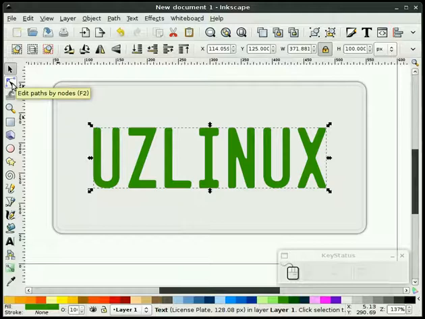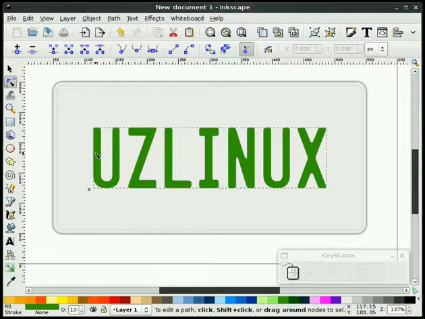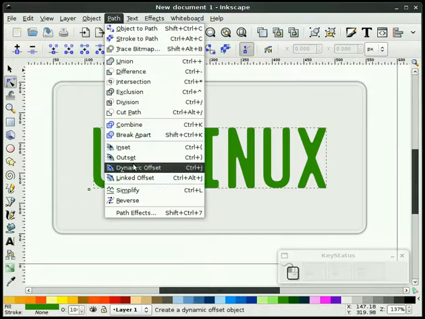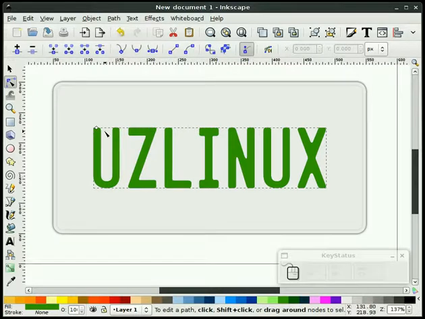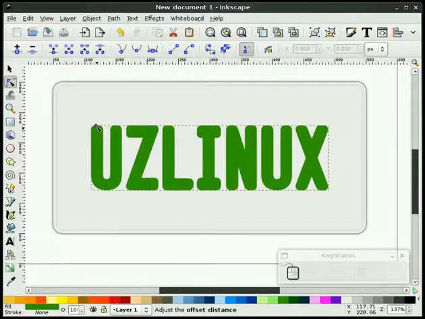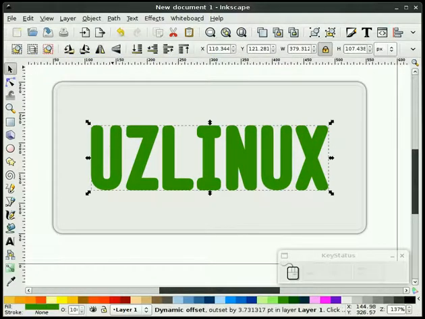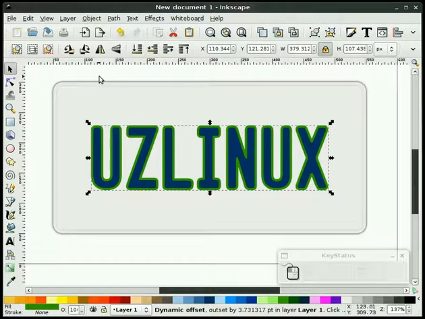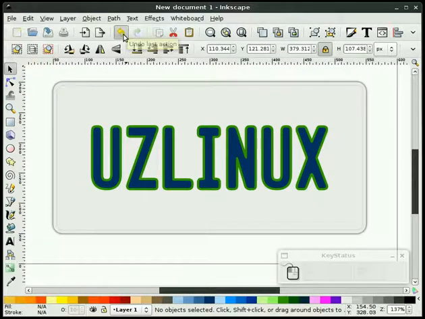And I'm going to select the node tool. We'll go to Path and we'll do a dynamic offset. Here we see the one node exposed, so I'm going to go ahead and pull that up just a little bit. Okay, I think that looks pretty good. Let's drop it down a step just to see what it looks like. There goes my telephone. Okay, I think that looks probably pretty good. So let's undo that.